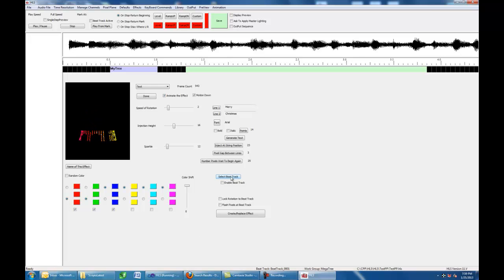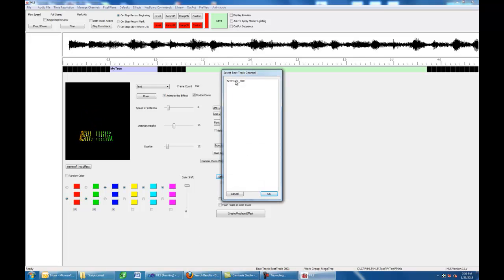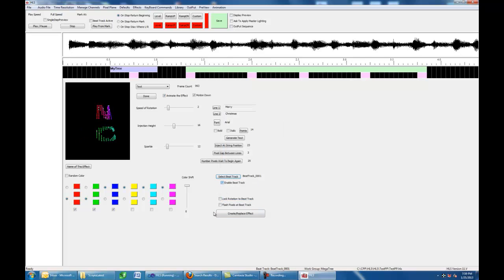So we can select a beat track here. I've already got a beat track, as I said. And let's go ahead and activate it. Now I've activated my beat track. I can move this in relation to my beat track. Position it right at the start of my beat track. I can say, nope, don't want it that long. I'm going to have that effect that long. When you come down here and hit Create, Replace Effect, I will rebuild this whole effect.